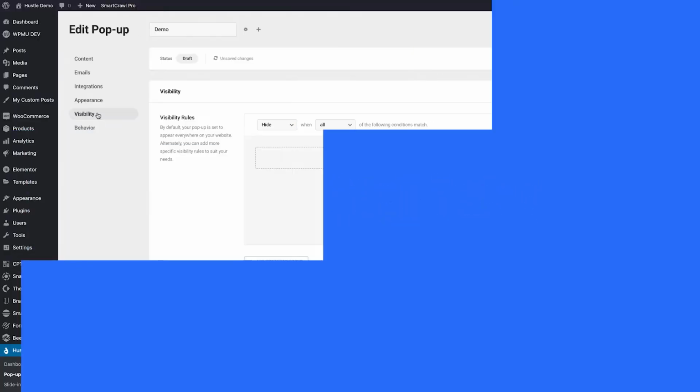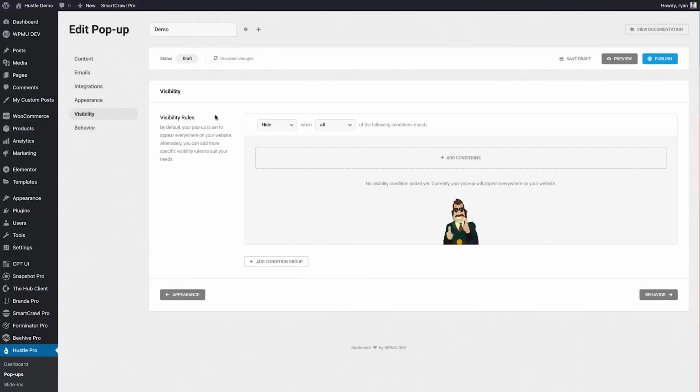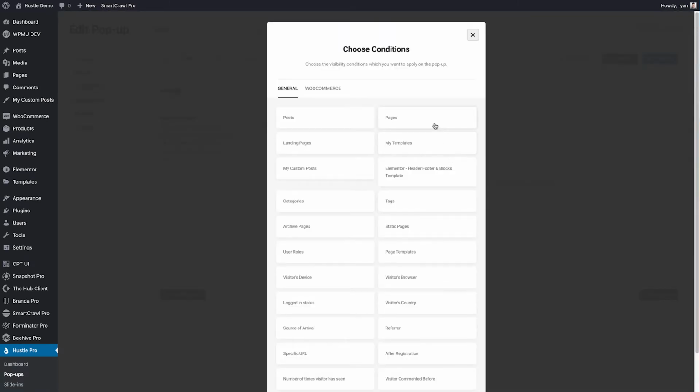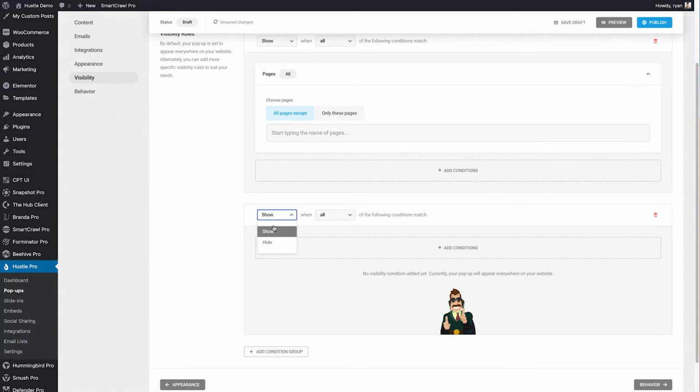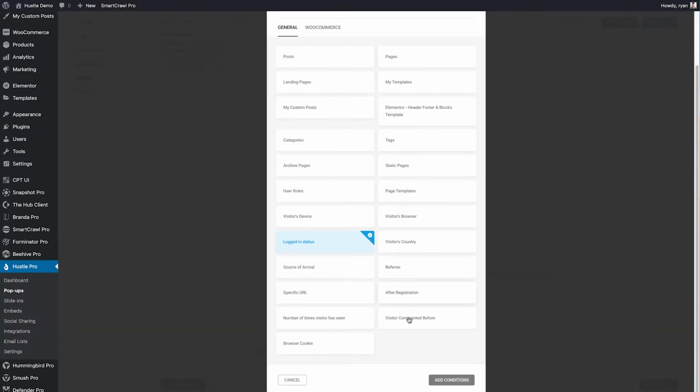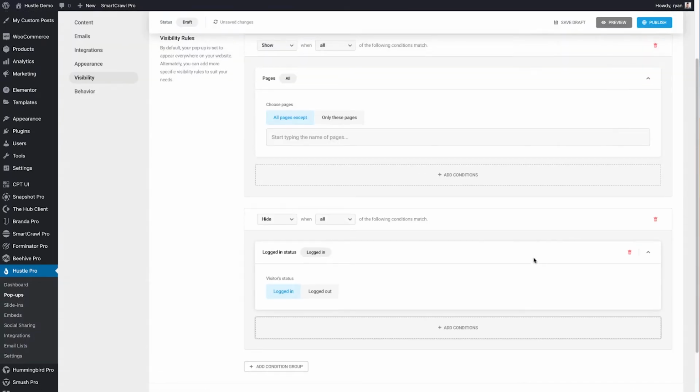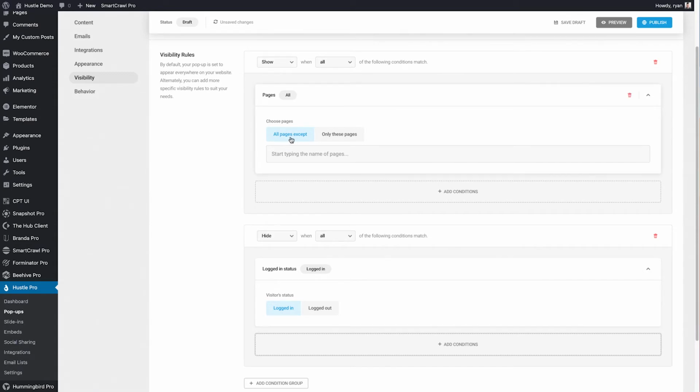When you land on the visibility tab, the first thing you'll be presented with is a drop-down that lets you select whether you want to show or hide the pop-up based on the conditions you set. For example, you want a pop-up to show on all pages, but you don't want logged in users to see it. Each of these options can be set up as a condition group on the same pop-up module.